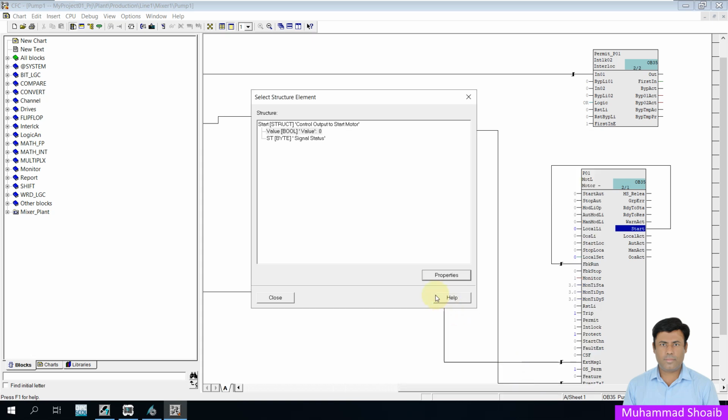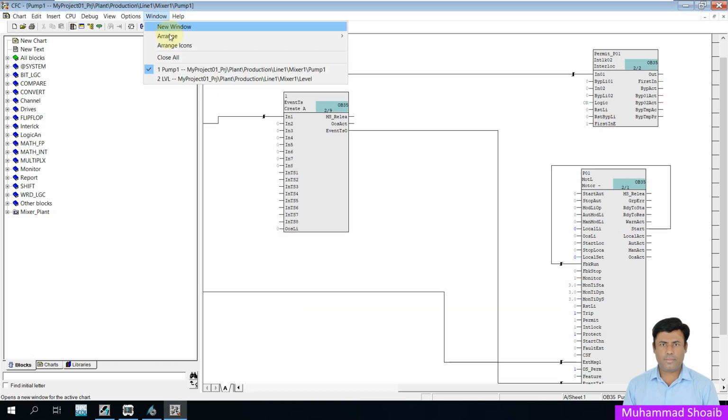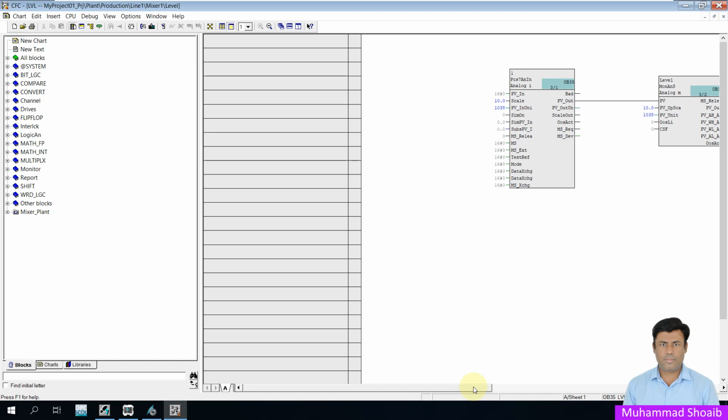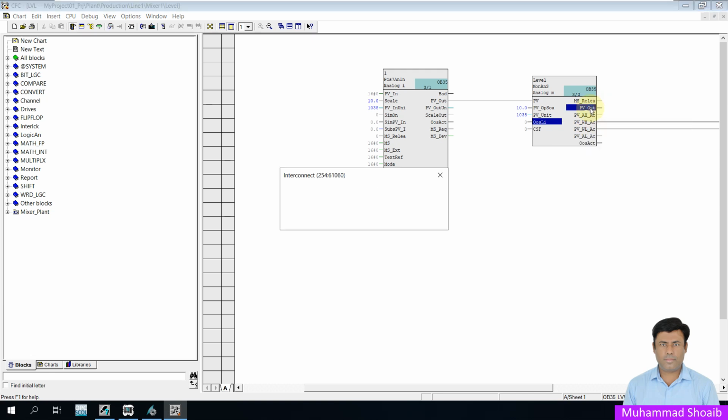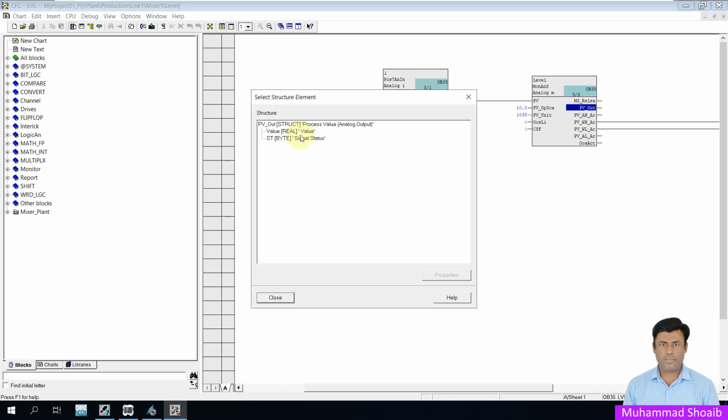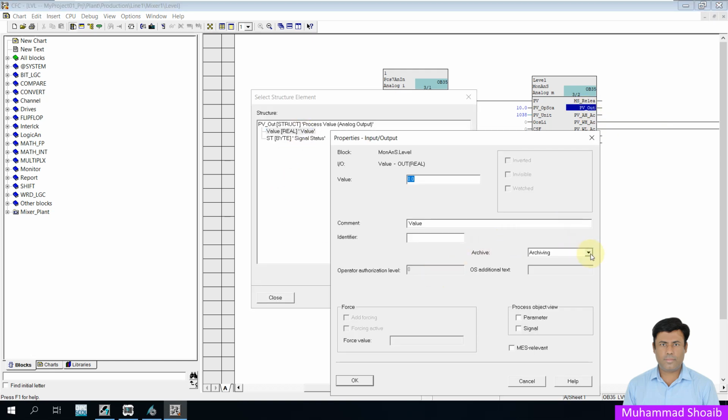In a similar manner, for the level pin we also already configured it in the object properties, but you can also configure it from here. Double click over the PV out, then select the value property, and from here you must configure the archiving functionality. The difference between these is that this is short term and this is long term. With short term, our data will be historized in the OS, while with long term, the data will be historized in the process historian server.